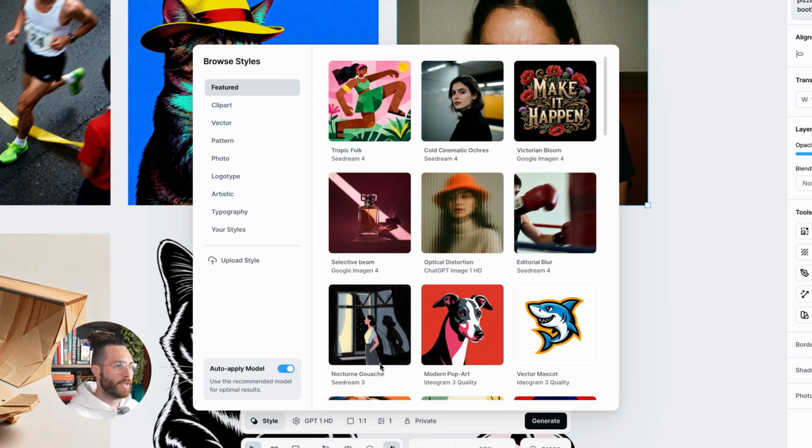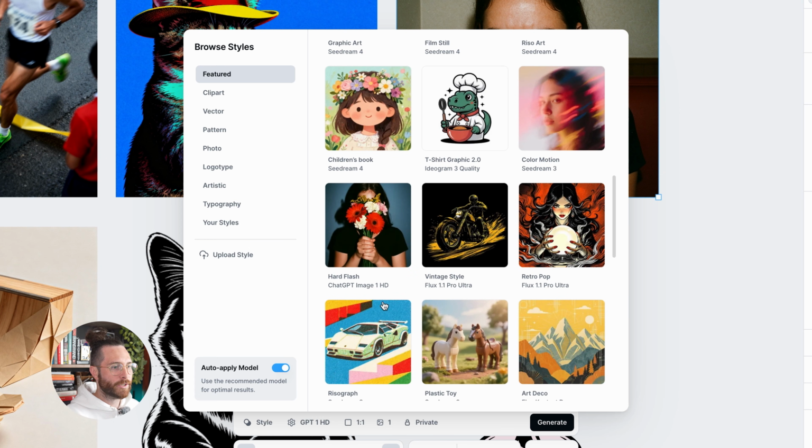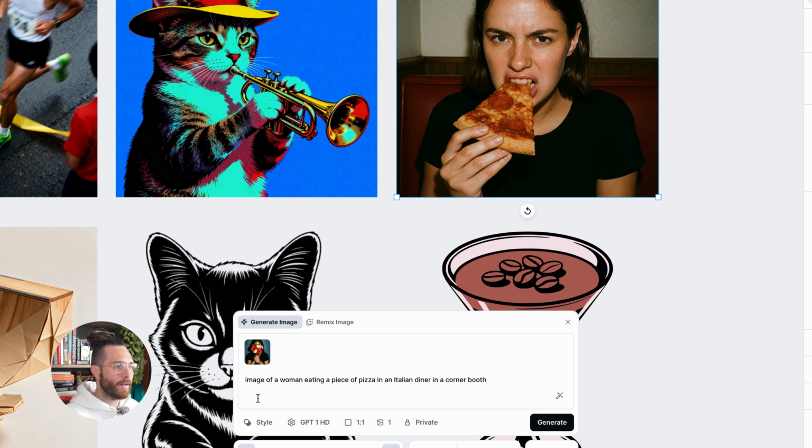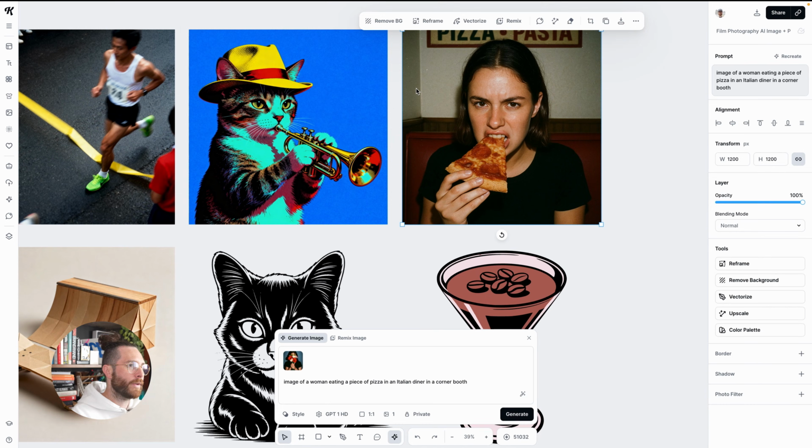So this is ChatGPT Image 1, and let's see, the style for this one was just hard flash, a style I use a lot. And this is just an image of a woman eating a piece of pizza in an Italian diner in a corner booth, which I do think looks really nice. I wanted to add that little extra detail to see if it would do it, and it did. Now, it doesn't have to stop there.